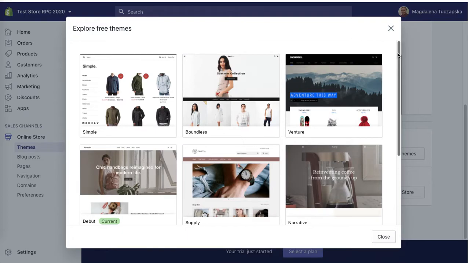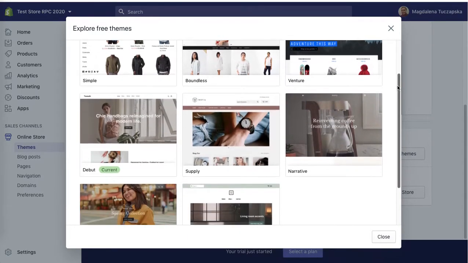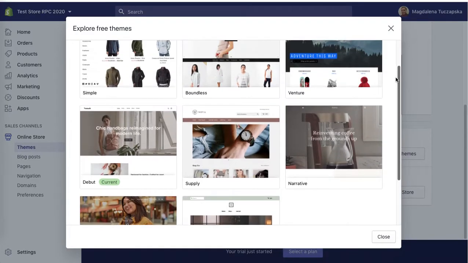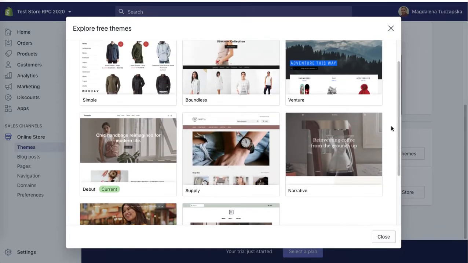So you can choose whichever you want and simply click on it to add it to your Shopify store. I really like narrative theme and I will add it for the purpose of this course.